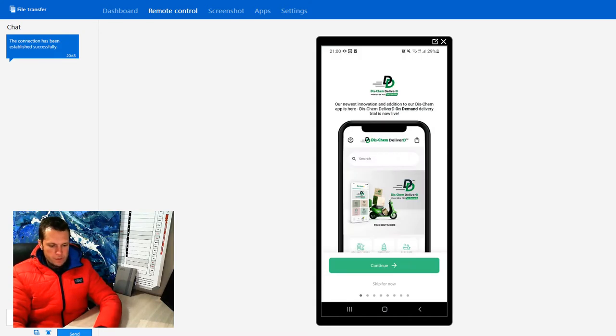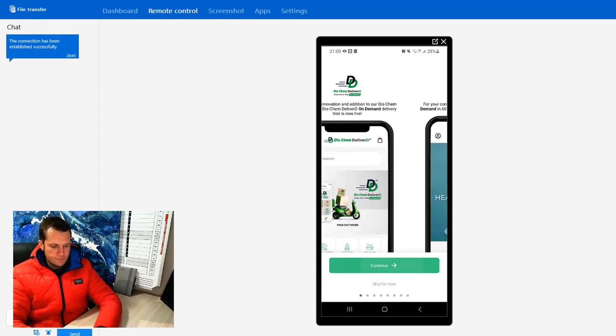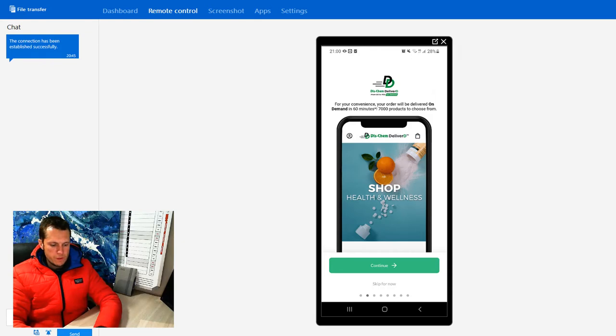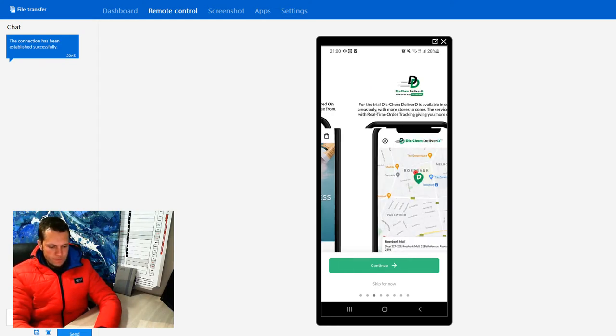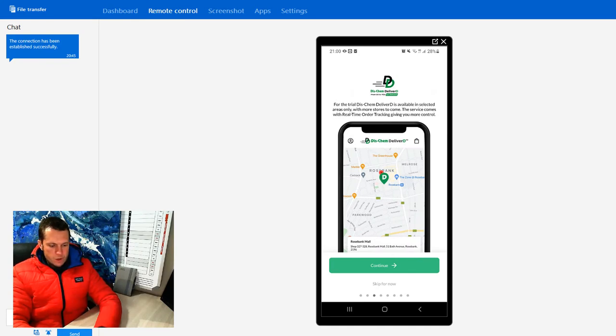Alright, so Dischem DeliverD, our newest innovation in addition to our Dischem app is here. Delivery on demand. Continue. Your order will be delivered on demand in 60 minutes. So similar to what Checkers 60/60 are offering, obviously with lockdown and the added pressure on these companies, you do not always get it within 60 minutes. For this trial, Dischem DeliverD is available in certain areas only. More areas to come, right?